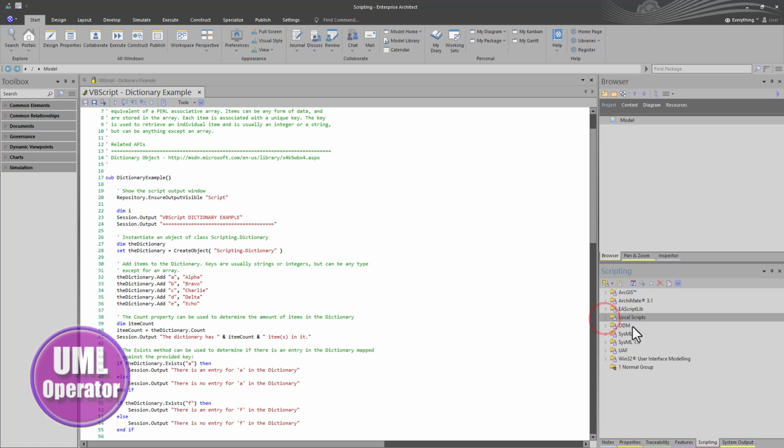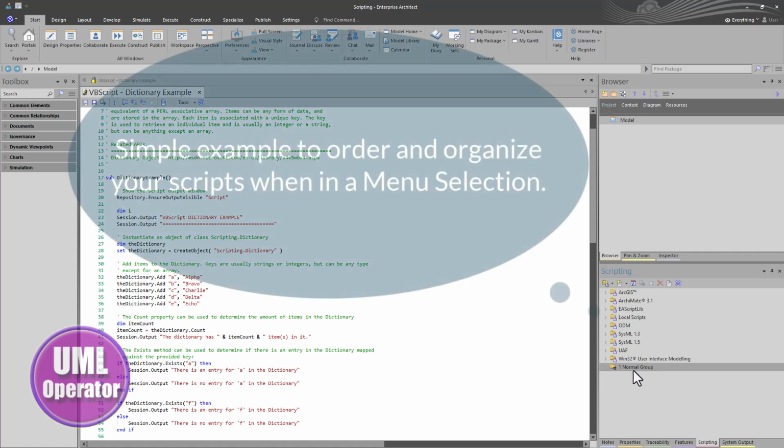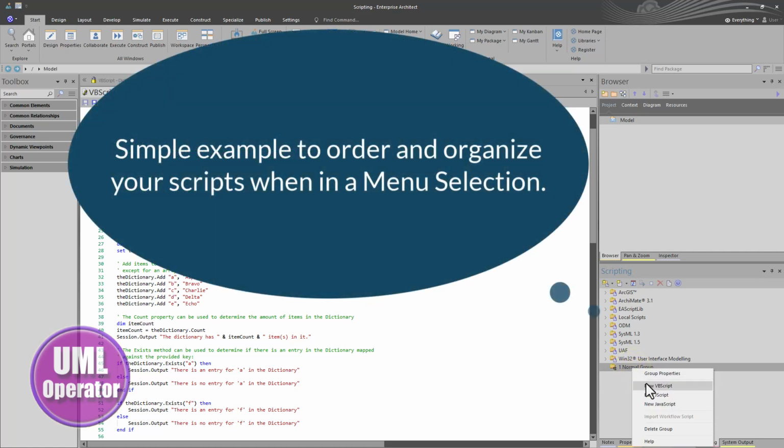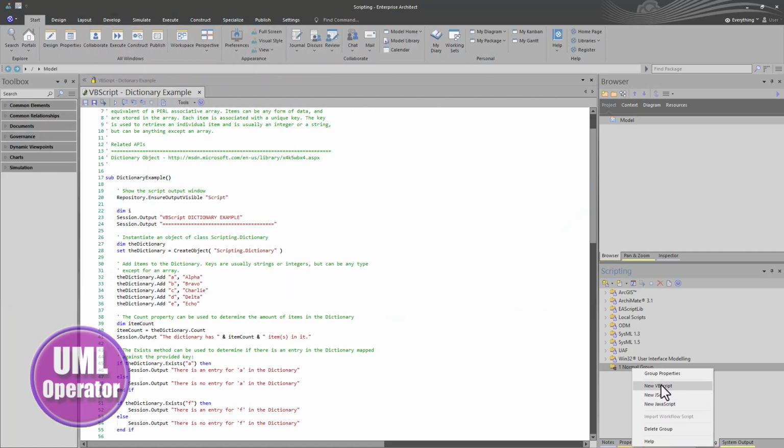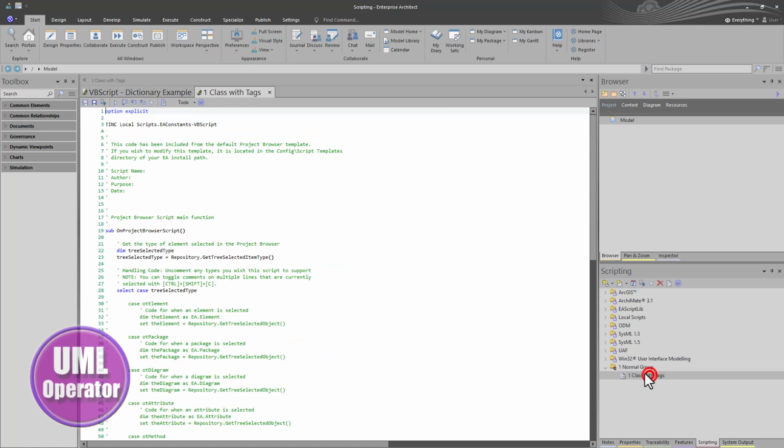For example, we named a group one, the number one, and then we gave it a unique name. And then if you right click here, you're able to add new scripts, all right? So we're going to add a VB script. Now, typically what I will do is put one as the first script in the normal group, and then I will give it a unique name like class with tags, or build class with tags, but you want to keep it as short as possible, right? So something like that. Let's go ahead and open it.